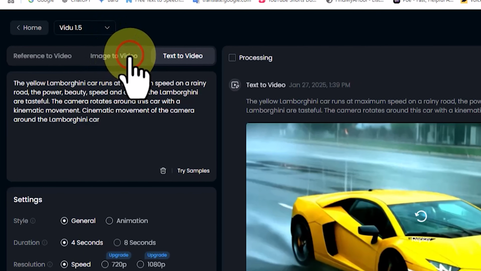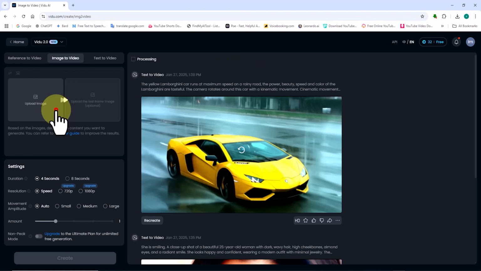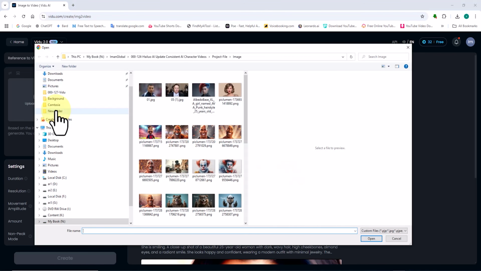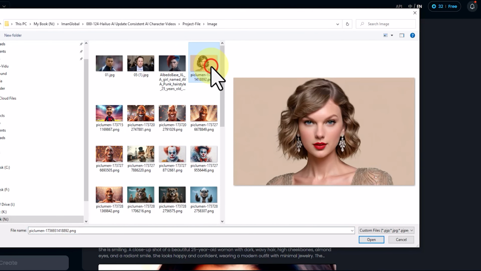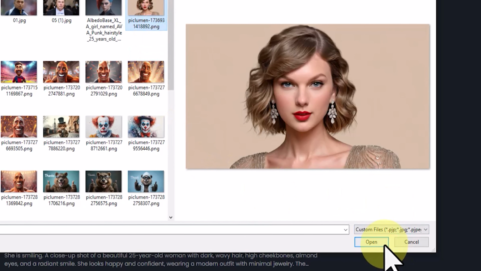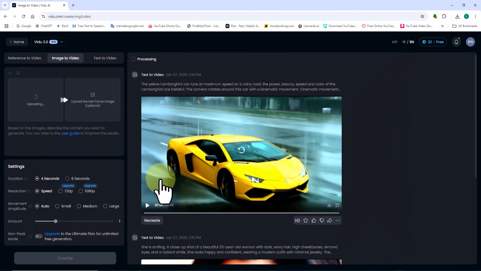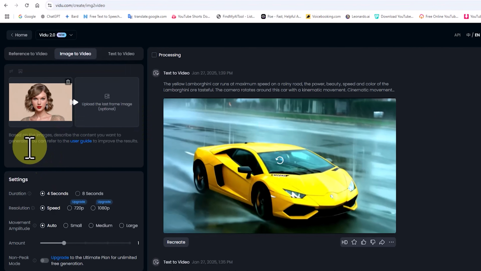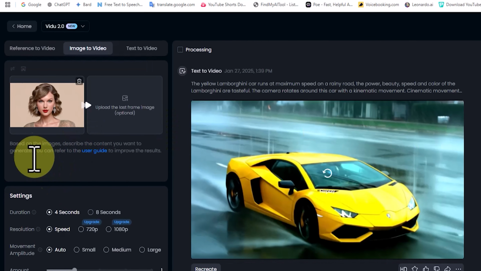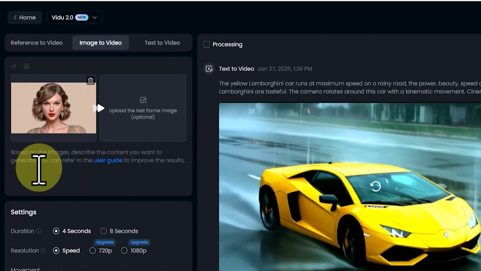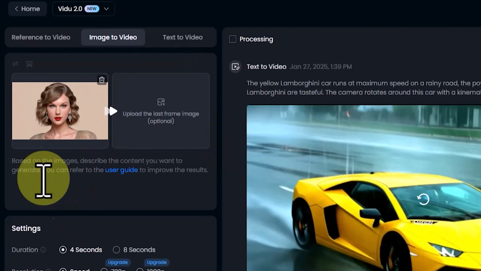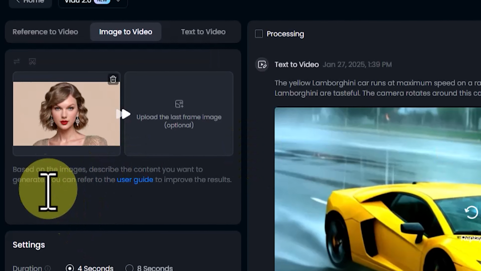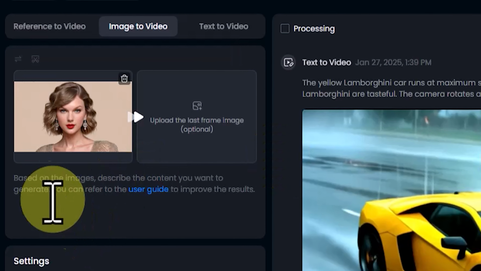First, I activate the Image-to-Video tab and click on the Upload Image button. I then select and upload an image from my hard drive that I want to animate and bring to life. This time, the image is of Taylor Swift. Once the image is uploaded, its thumbnail appears in the display box. Now I need to type the idea or action I want for animating this image underneath it. For simplicity, I want the character, in this case, Taylor Swift, to just smile.